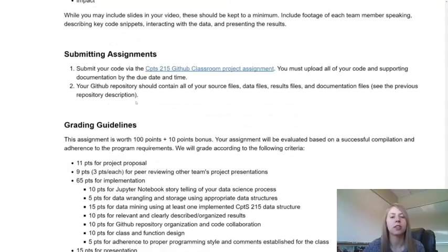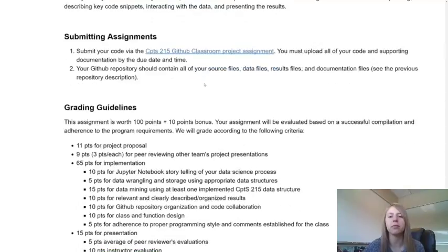You won't be turning this code in via Blackboard. Instead, you'll just be working in your GitHub Classroom project repository, which I will be able to see, your instructor will be able to see. And of course, make sure that this repository includes all related files in a form that adheres to the Computer Science 215 programming standard. And it's also very readable, free of typos and free of errors.